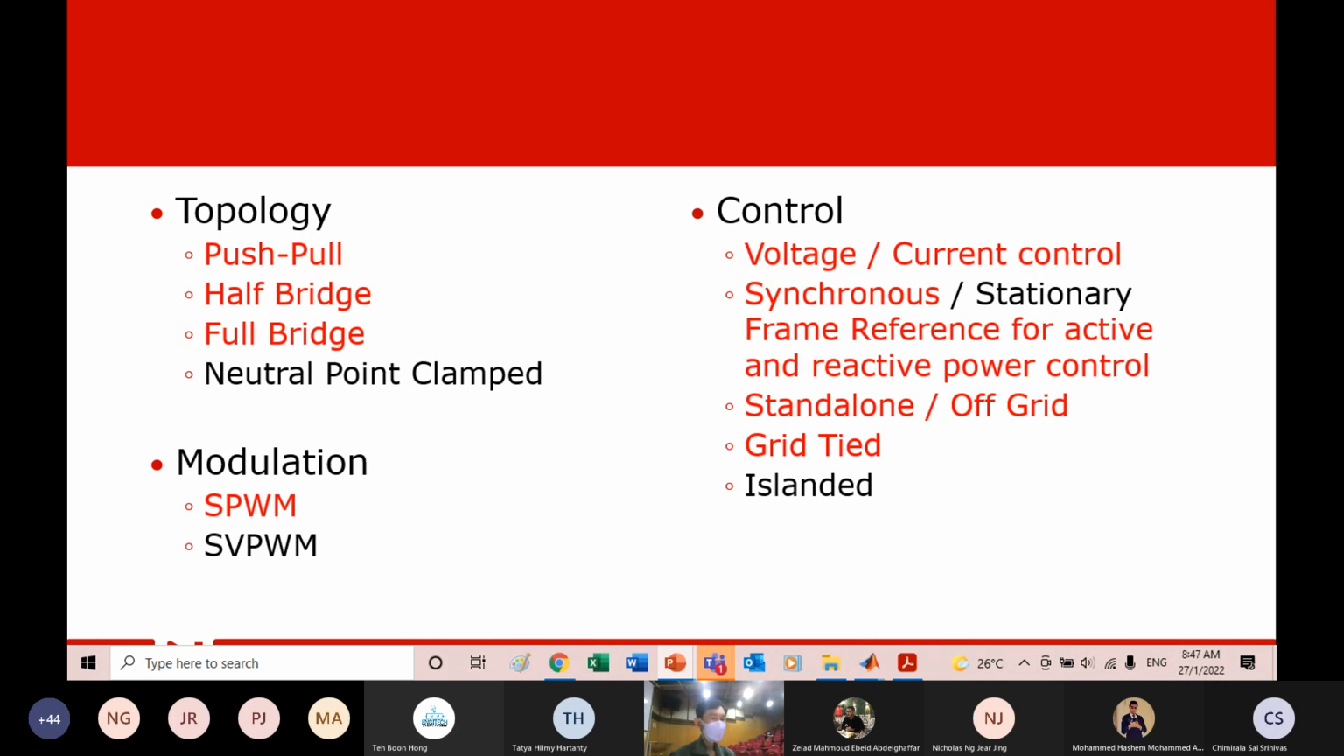If you buy an inverter, you can ask, hey, what topology does this inverter use? Then they know you know your stuff, they cannot cheat you. You won't say, hey, what does the circuit look like inside? That would be an electronics guy. So there are 4 types here: push-pull, half bridge, full bridge, and neutral point clamp.